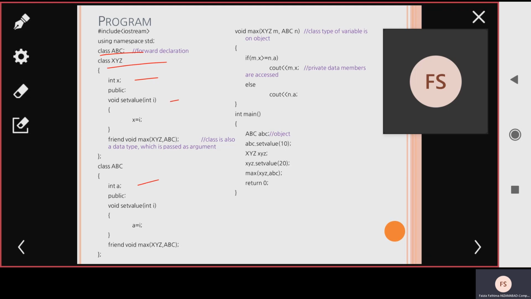You are setting X is equal to I. Here also, set value int I, you are setting A is equal to I. In both you are declaring a friend function. Here, what you are passing in the friend function max, you are passing the class names, because classes are also considered as data types. So while declaring, you have to pass classes. Here you are passing objects. Here XYZ has the M object, ABC has the N object.